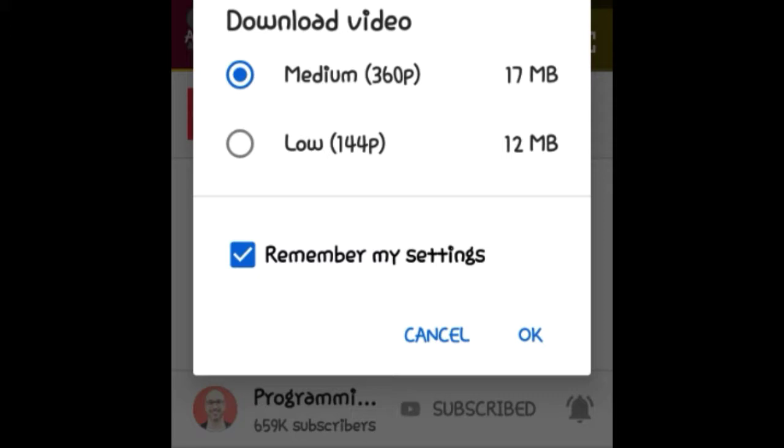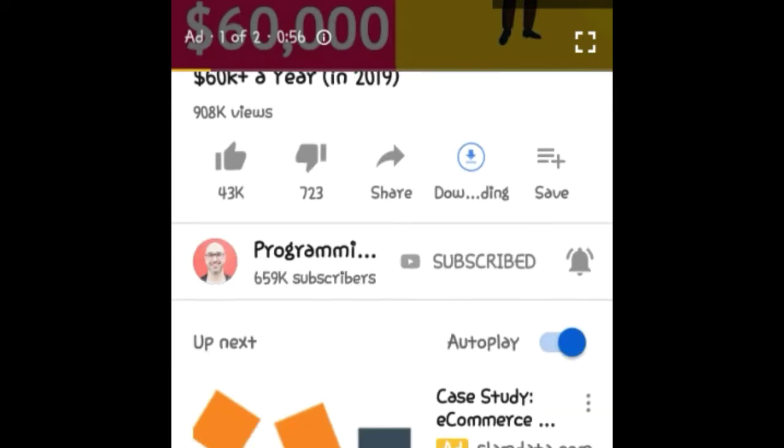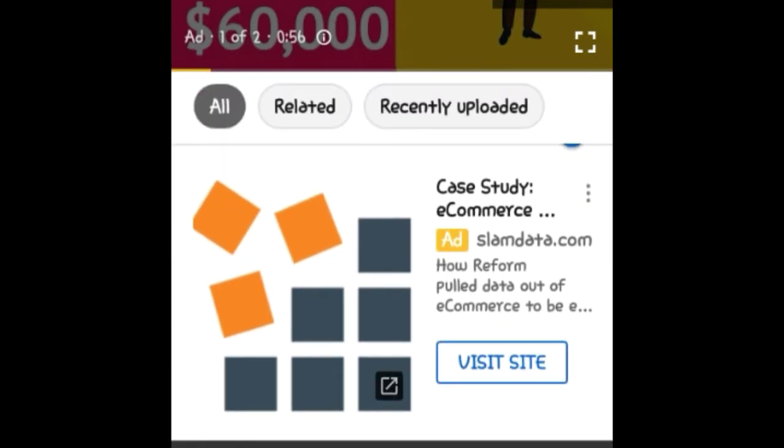And as we all know, the higher the quality, the more time it will take, and the lower the quality, the fewer MB. But if you're a person who hates to see low quality video, I would recommend you go with 360p and higher. So there it is. I'm just going to click OK. As you can see, it's downloading. Just give that a bit of time.